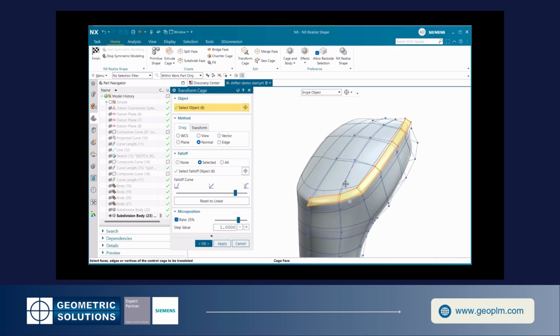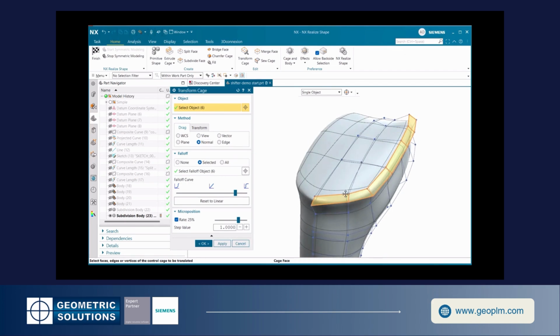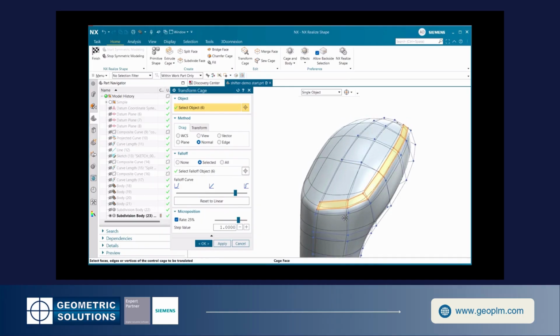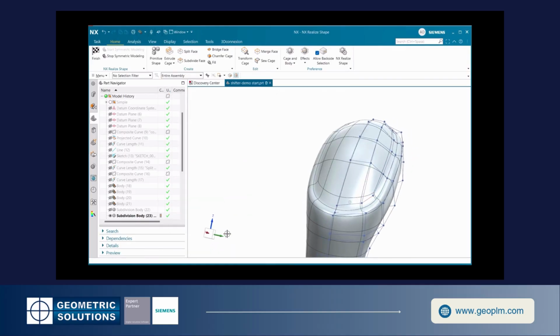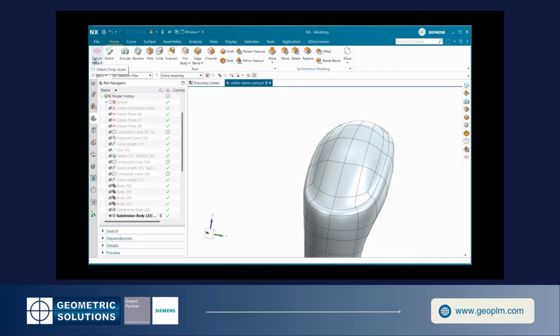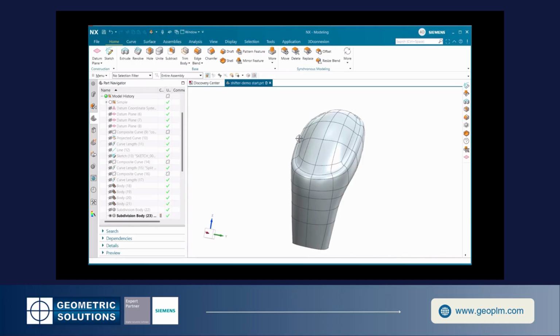In today's tips and tricks video, we've explored powerful tools within NX Realize Shape that can help you streamline your design process. We've specifically focused on 2 key features, the Transform Cage and Transfer Edge tool. These tools demonstrated how NX advanced functionality can help you work more efficiently while maintaining precise control over your designs. Whether you're new to NX or an experienced user, incorporating these features into your workflow can help significantly enhance your productivity. Thank you.